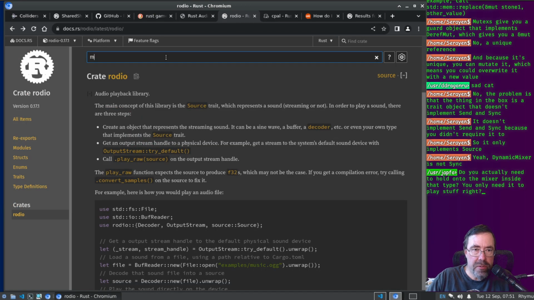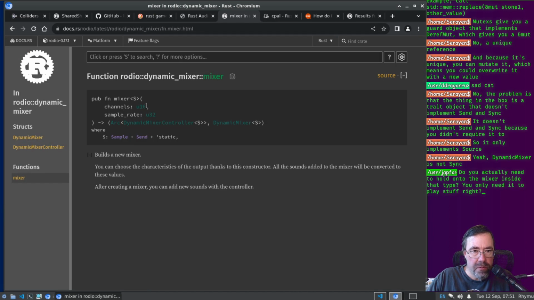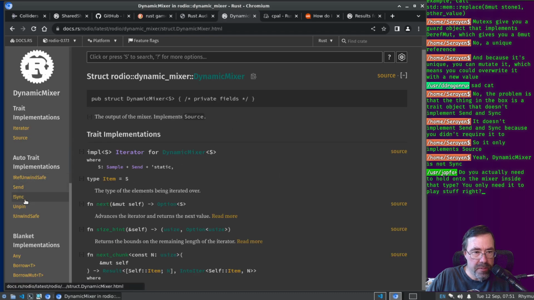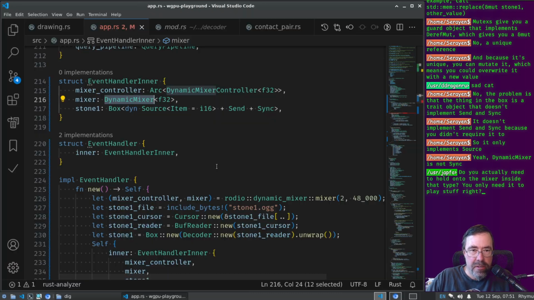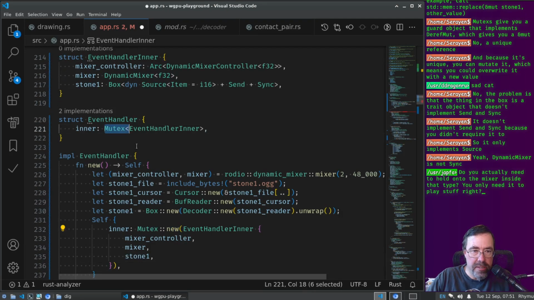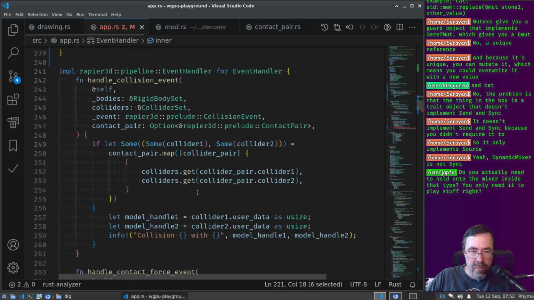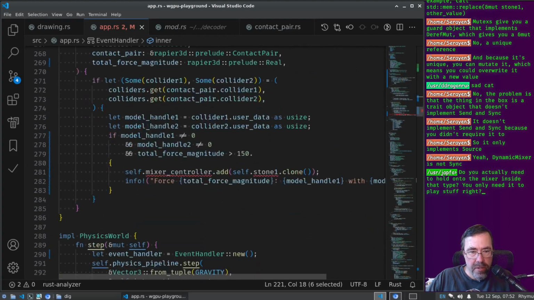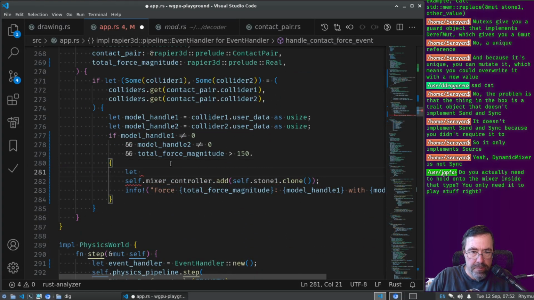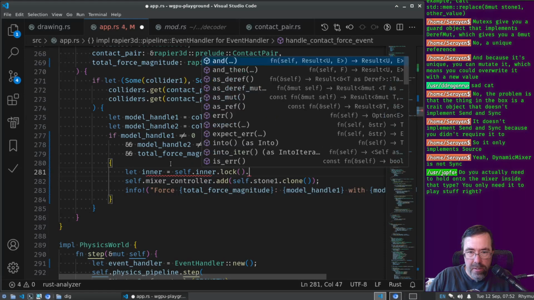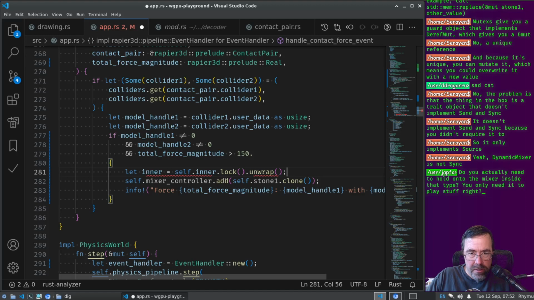Back to mixer. Dynamic mixer is not Sync. You're correct. So it's not this anymore, it's this. So that's why I need the mutex. I need the mutex because the mixer is not Sync. And this syncs it. Okay, no problem. We just need to lock it here. So let inner equals self.inner.lock().unwrap(). And then it's inner.